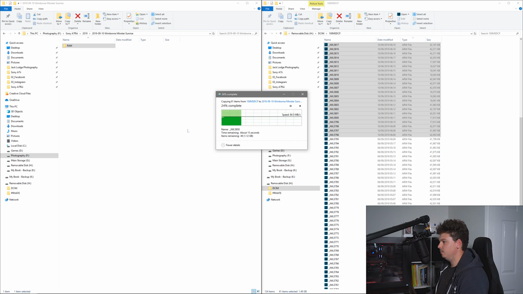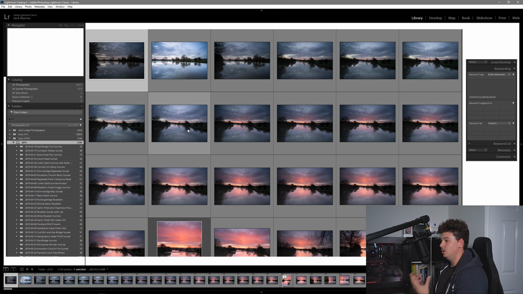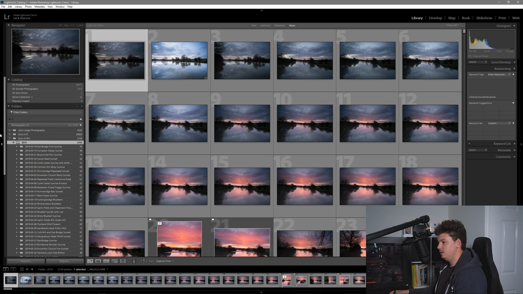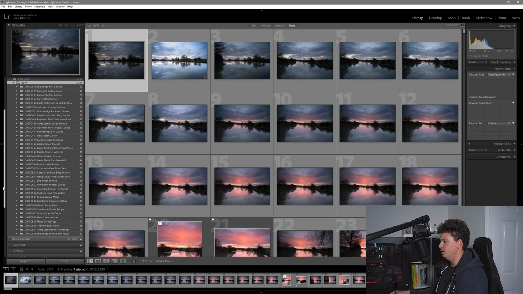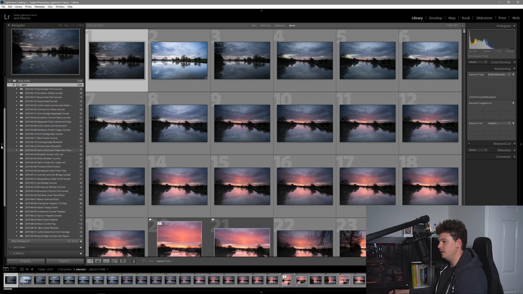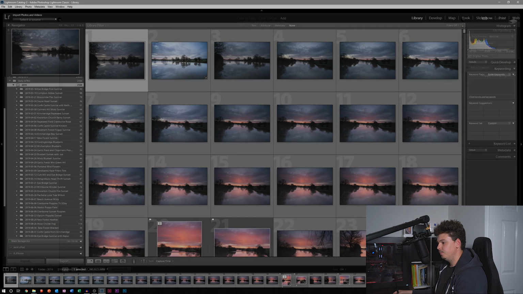While that's doing that, I will move across to Lightroom, and you can see the same file structure is actually here, and it keeps it so nice and organized. It's so easy to go back and find a certain sunrise sunset that you don't have to worry about digging for a deep file structure. So then what you do is you click on import.